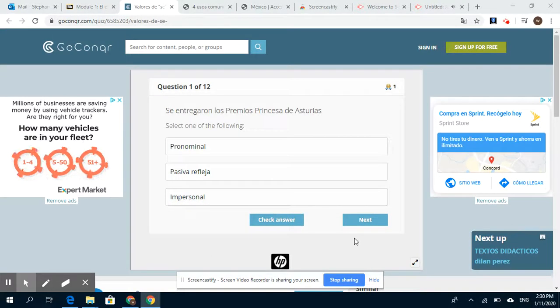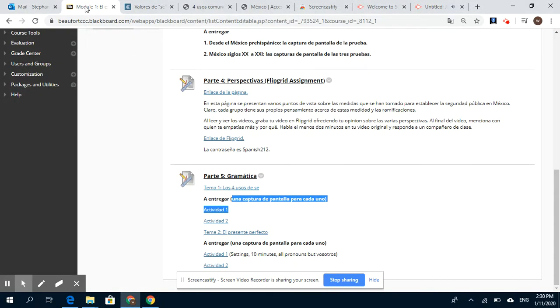So again, my advice here is to go ahead and put the screenshot onto a Microsoft document, and that way you could have all of the screenshots on one document. So for example, if we look at the grammar assignment here, there are a total of 4 assignments. You would have 4 screenshots, but only be submitting that one Microsoft document.